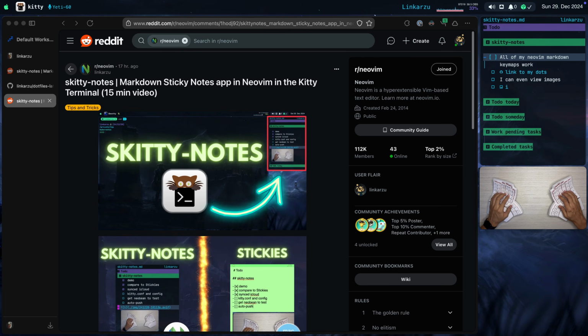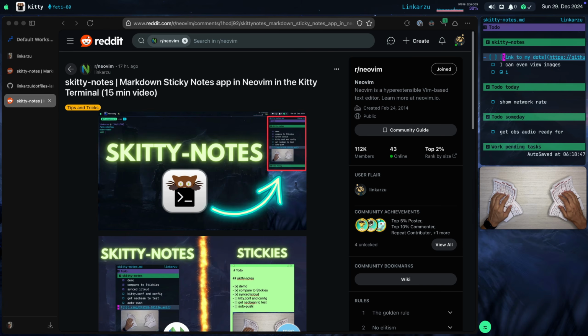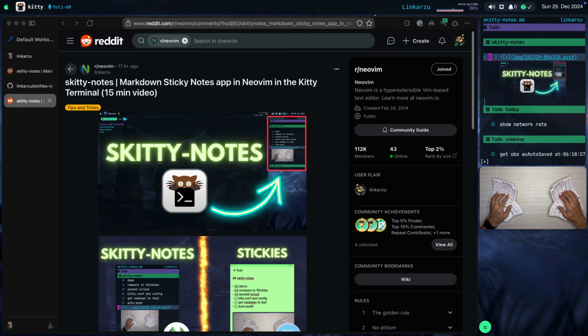We have another task. Just so that you're aware that in this app, all of my Neovim Markdown keymaps work. Just going to mark this as done. Here's a link to my dotfiles. Notice that it even shows me the icon for GitHub there. I can mark this as done too. I can even view images, just the way that you see this image here.